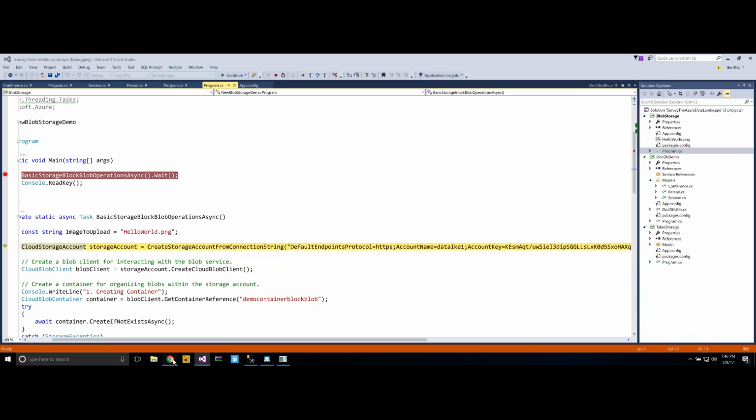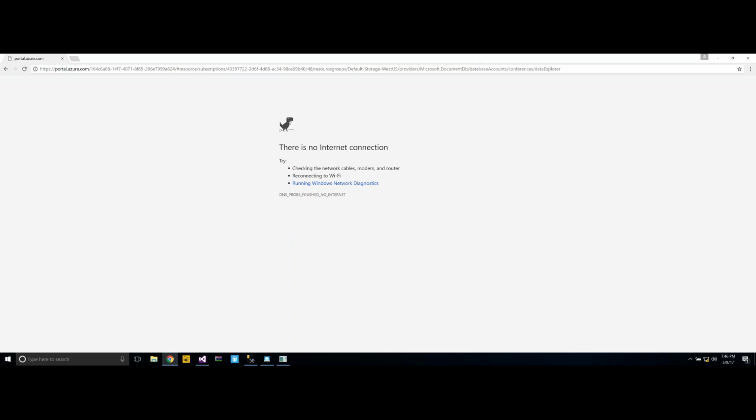So if I go to my Azure portal here, here's my Azure portal. Oh, let's open that up again. Azure portal.